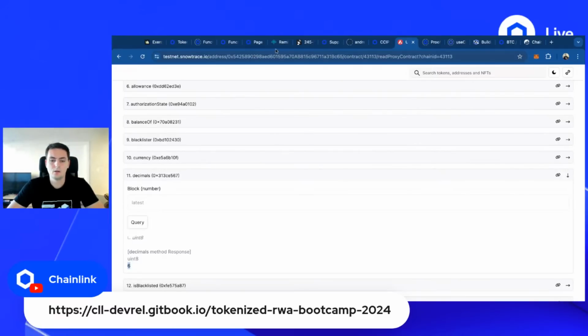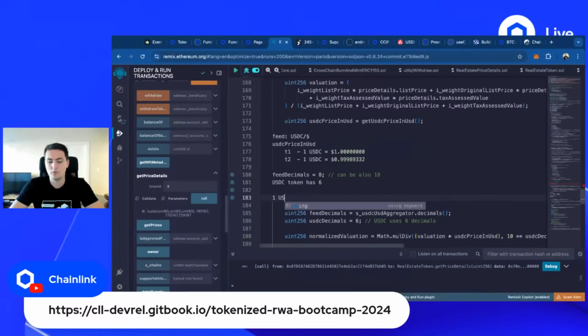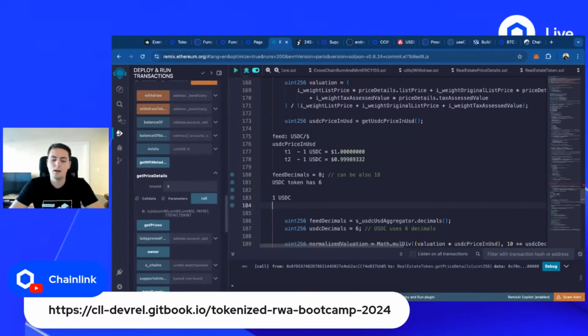Okay, cool. So that means that if I want to transfer 1 USDC, I essentially need to do USDC token dot transferFrom Alice, Bob, and 1 with 6 zeros. And this will essentially transfer 1 USDC because of decimal places.